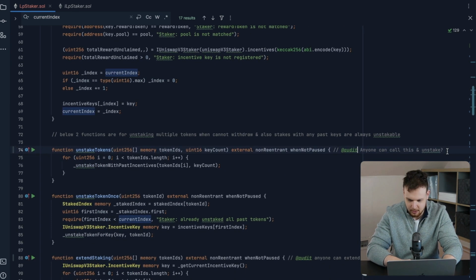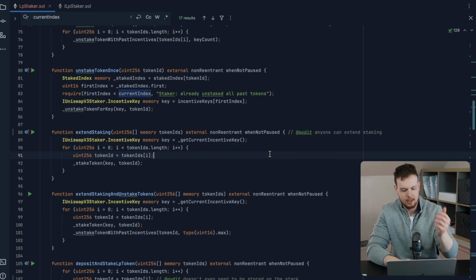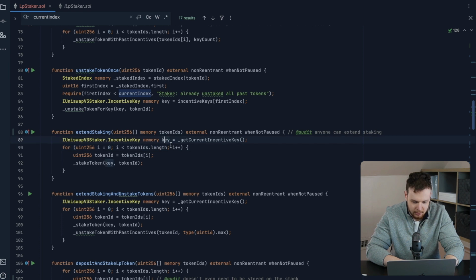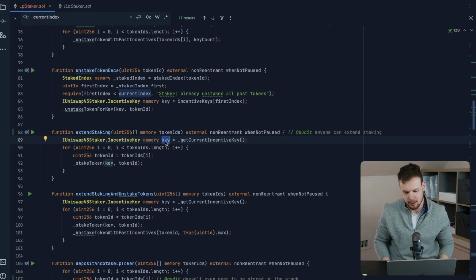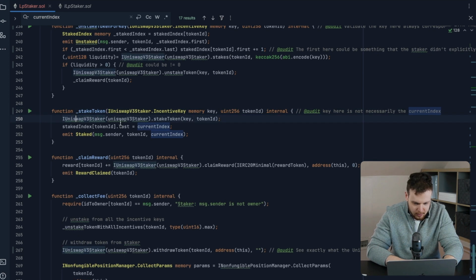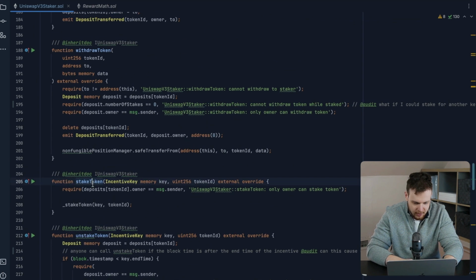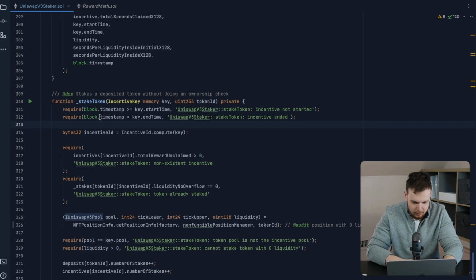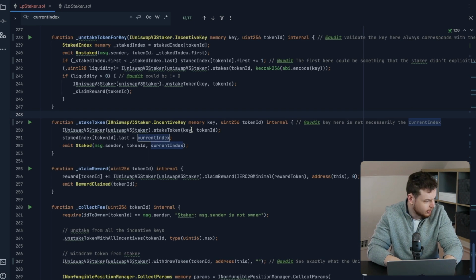Let's move to the next one. Yes, we addressed this. Anyone can extend staking, right? So let's have a look. We get the current incentive key, then we stake. Now, what if this is outdated for whatever reason? Let's say the admin hasn't added a new one in a while, which of course they shouldn't be doing. If it was ended, I assume it would just revert if we're talking about staking. So yes, it will revert here if it's an outdated one. That's fine. The last gets updated to the current index.